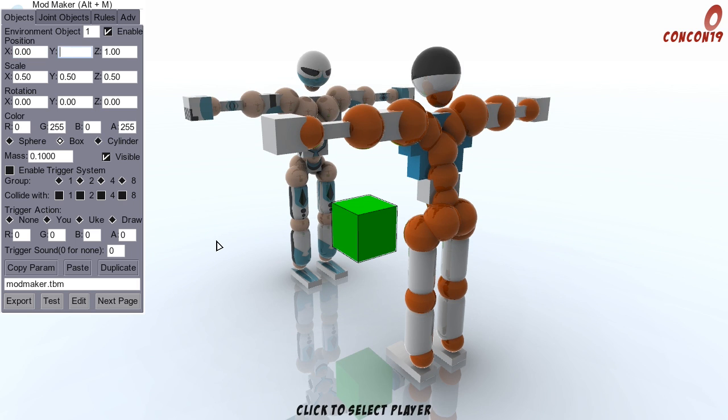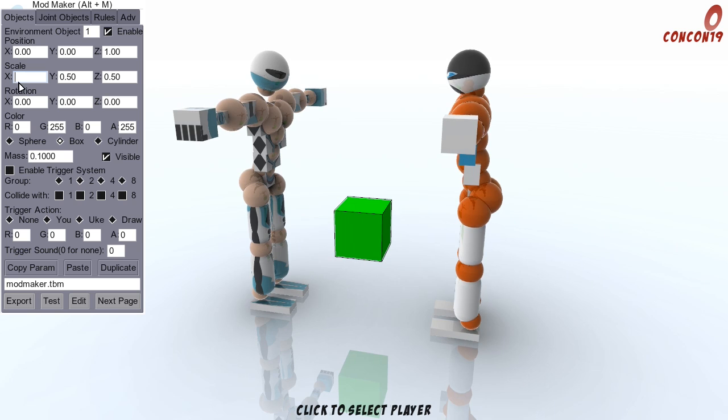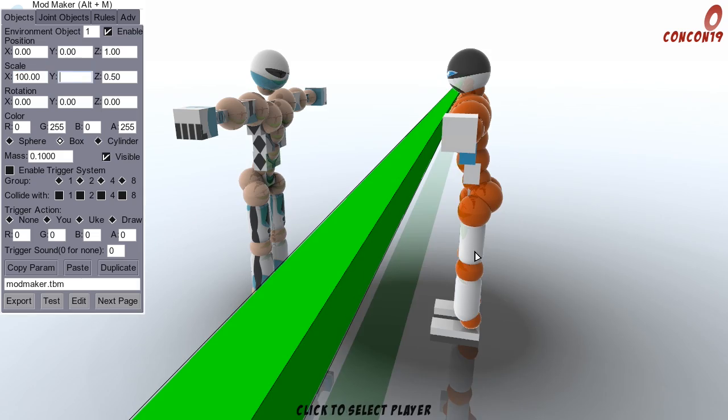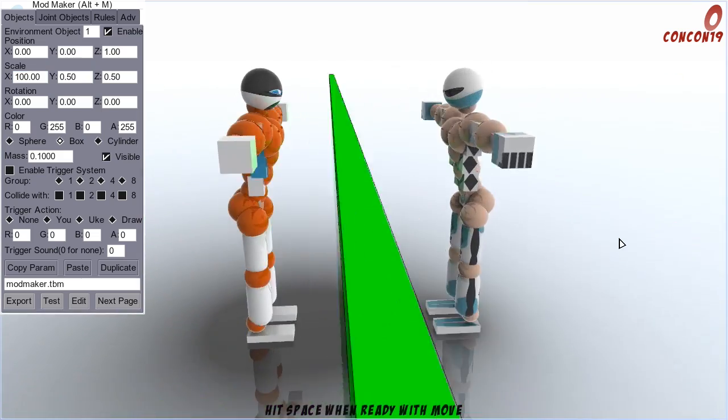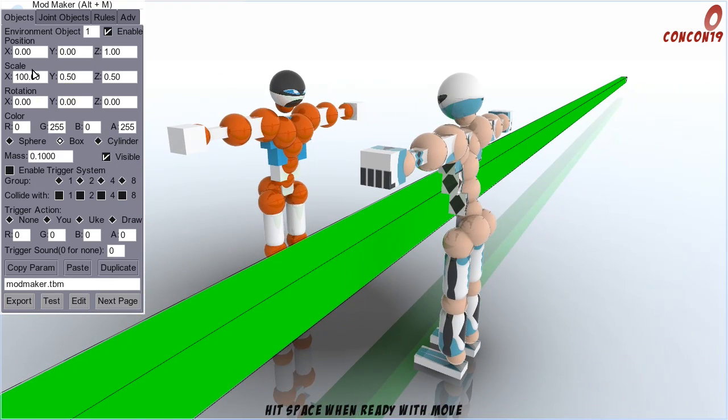Okay, so now we're going to work with the scale. The scale works exactly the same way. X is the horizontal thing, so you can make it as big as you want. You can type in 100 if you want to. Then you have this really long beam that has no purpose in life, which is pretty funny. So let's make it 0.5 again, the default.